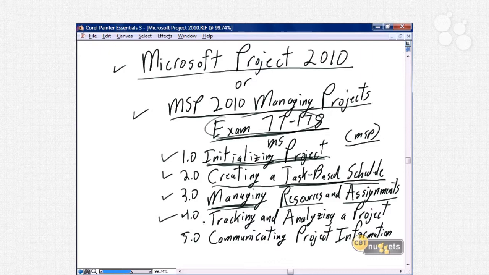And from there, we'll move on to 4.0, tracking and analyzing the project. The day-to-day management of the MSP. Again, Microsoft Project is often used for just creating of the schedule. Microsoft Project is a very powerful tool for tracking and analyzing the impacts of reality on our project. And in this segment of our Nugget series, we'll examine all of the features and functions in Microsoft Project to do that for us.